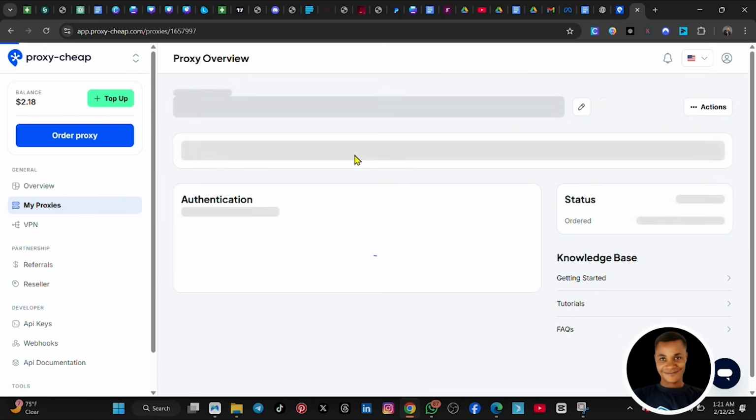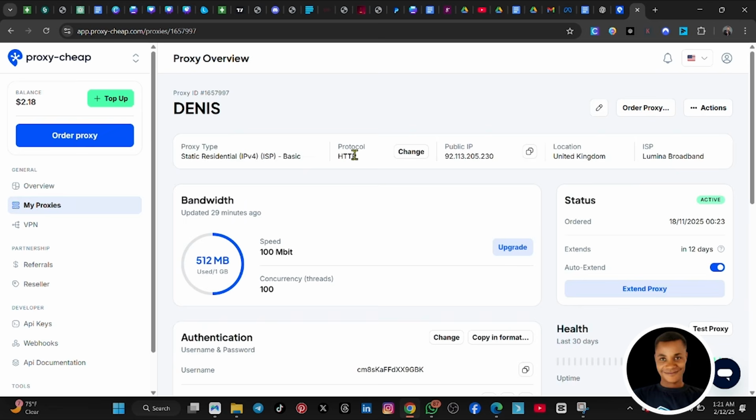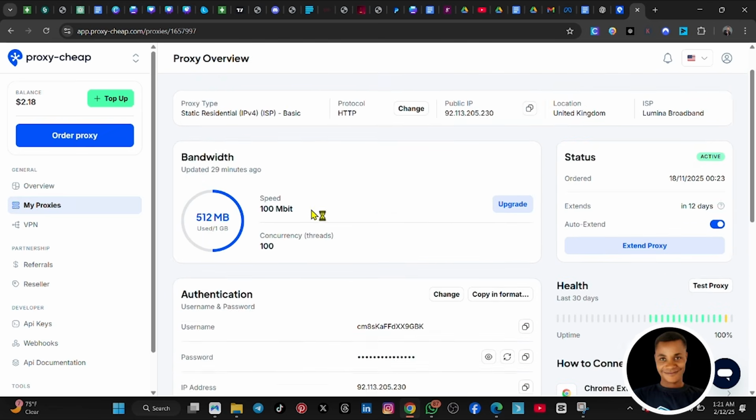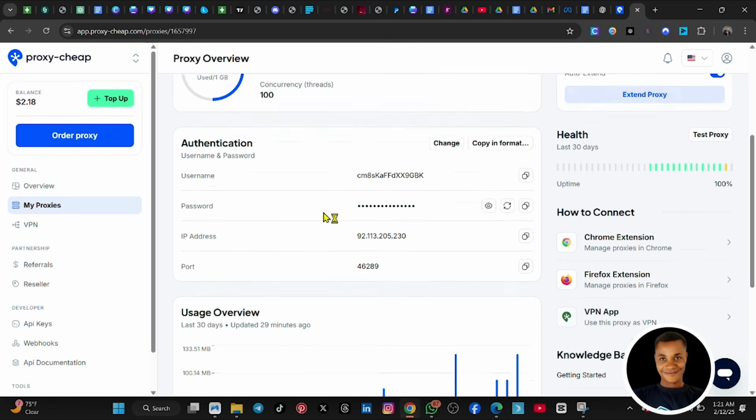I'll click on it again, and then you will see that these are all the information that we need. This is the information you paid money for: the username, the password, the IP address, the port. Please take note of this. This is very, very important. All right, so you can copy this.